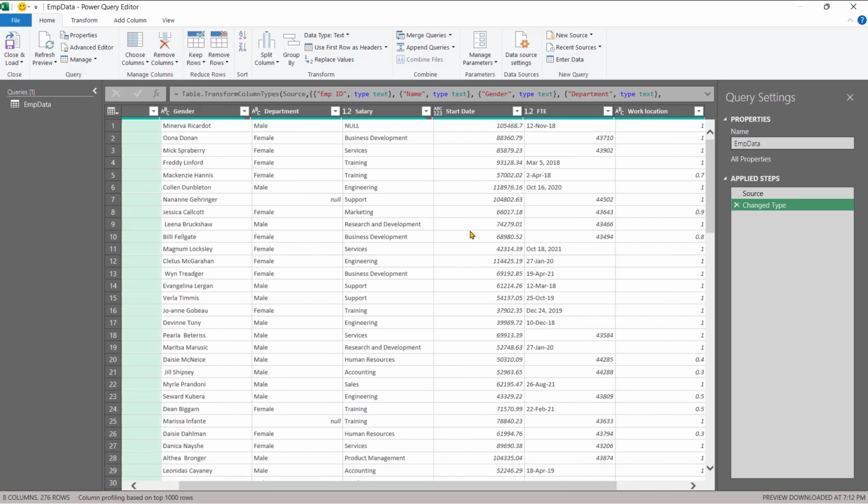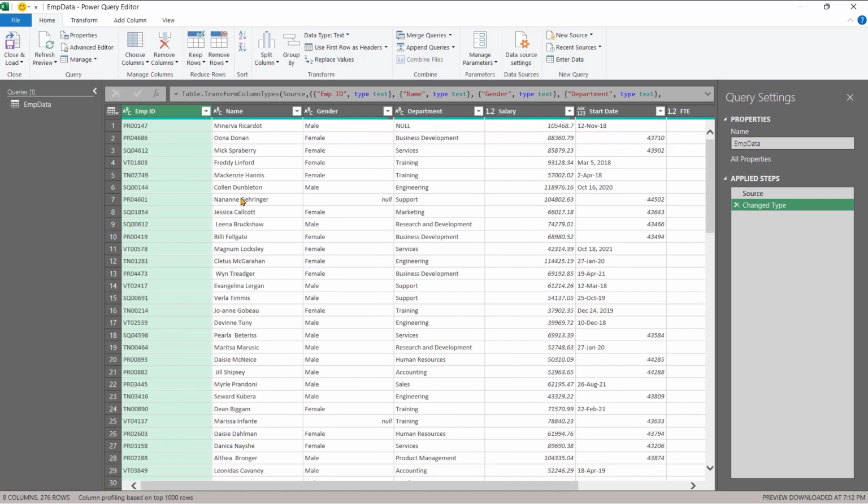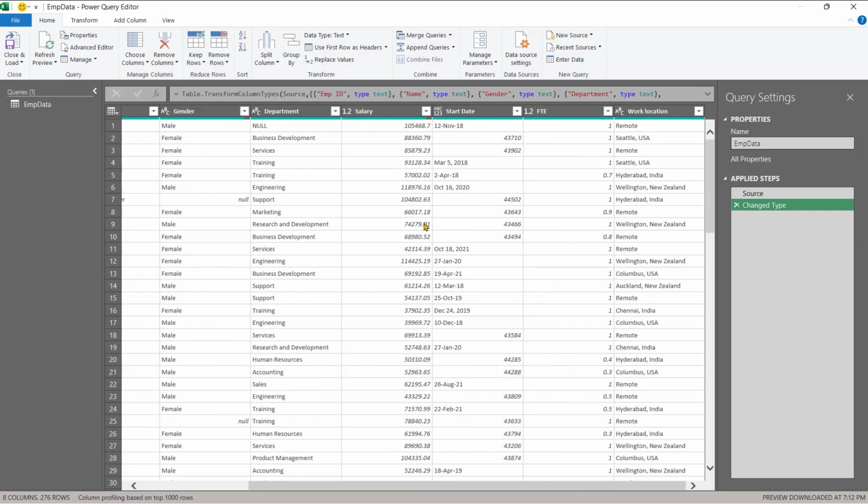Okay, good. Now we are here. We're expected to clean the data. So first of all, we need to inspect the data to know what to clean. Sorry, Power Query doesn't allow zooming, so please manage it for me.